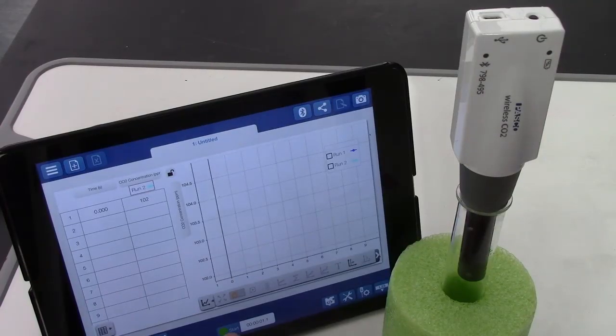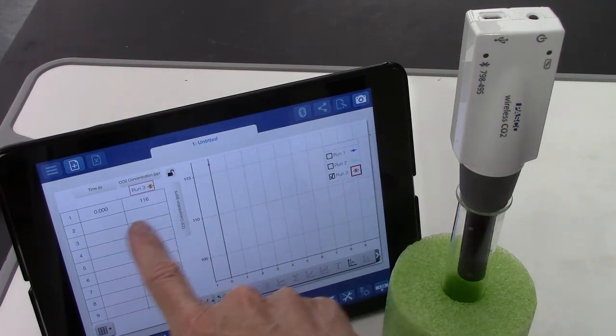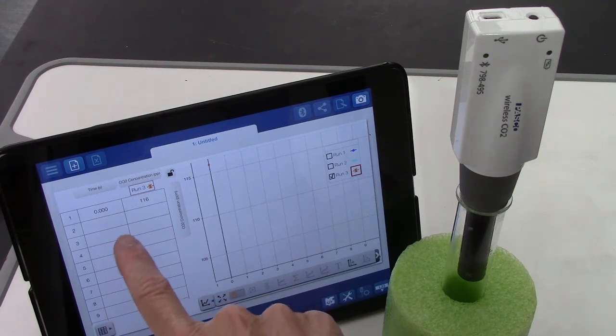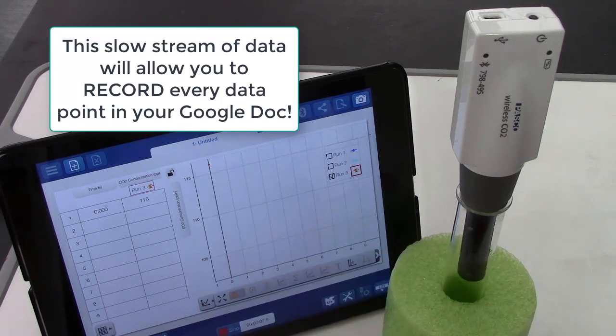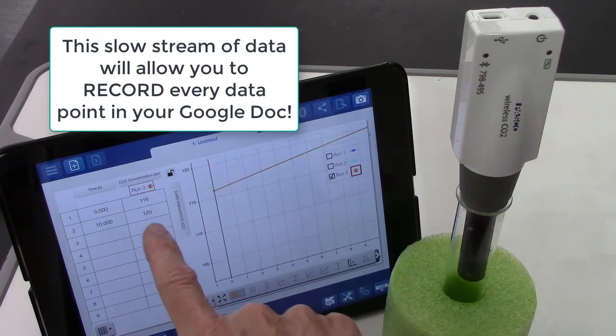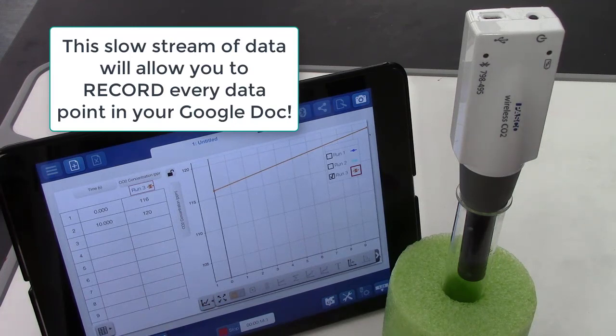So now I've got some worms in the tube. I'll hit start. You can see I'm not collecting data at a rapid rate. It's 1 data point every 10 seconds. And that gives me time to read the number, write it down, make sure everybody in my group has the numbers to put in their Google Doc.